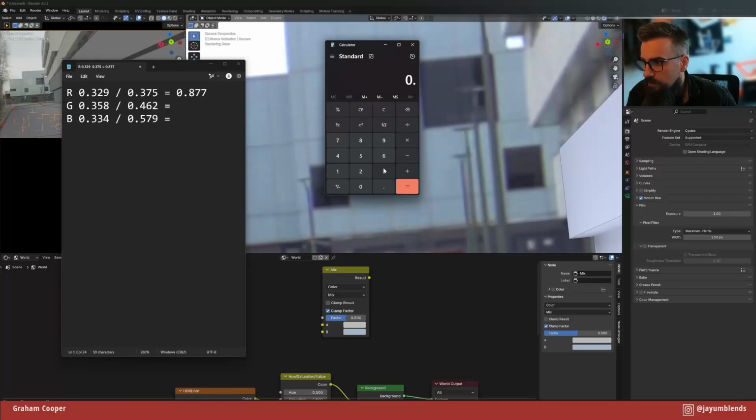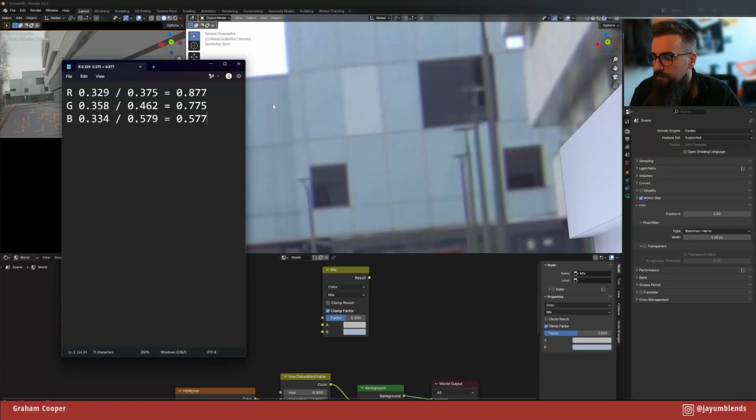So 0.358 divided by 0.462 is this. So 3 decimal places, but I'm going to round up as well. So let's make that into a 5. And then finally 0.334 divided by 0.579 equals, again, I'm going to round that up. Okay, so there's my maths done.